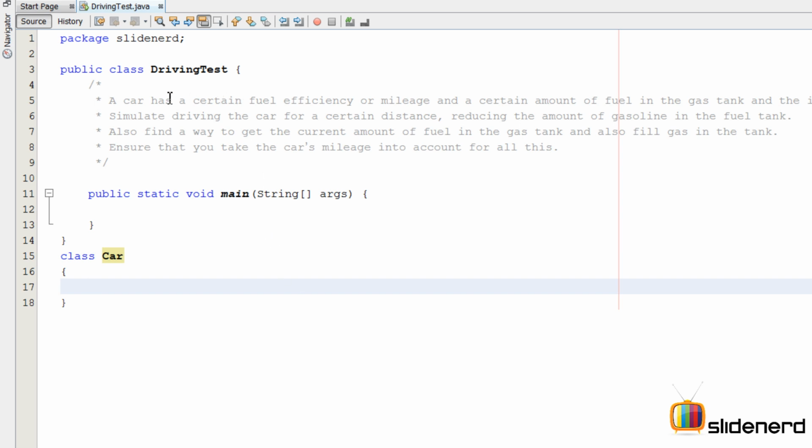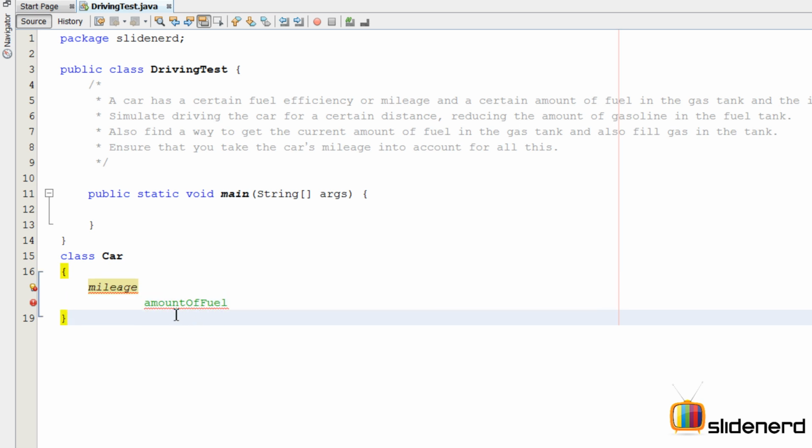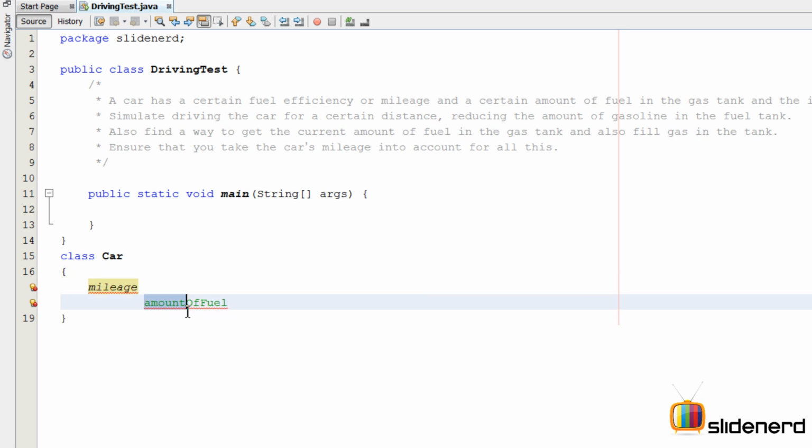So here a car has a certain fuel efficiency or mileage, so I can say mileage over here. A certain amount of fuel in the gas tank, so I can say amountOfFuel here. Again, notice how I'm naming the variables. amountOfFuel has the first word, amount, completely small, the second word, of, whose first alphabet is capital, and the third word, fuel, whose first alphabet is capital. Remember, when multiple words are combined together, the first word is fully small and the remaining ones start with a capital letter. That's the variable naming syntax in Java.